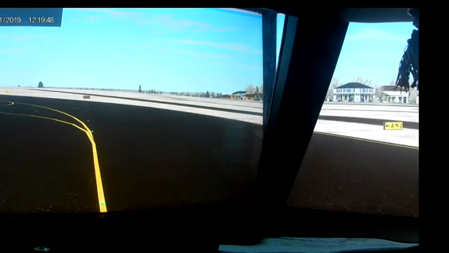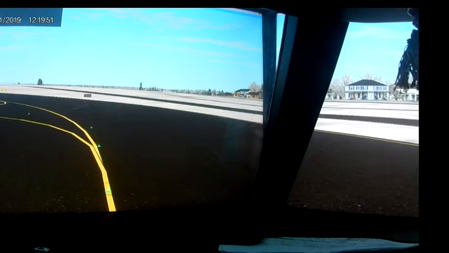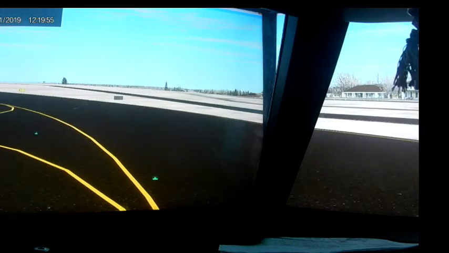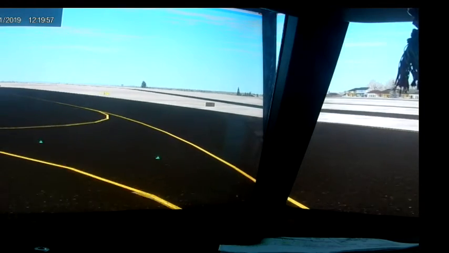Going to be a very difficult landing today at Freedom Memorial. Weather report there shows that it's totally socked in.